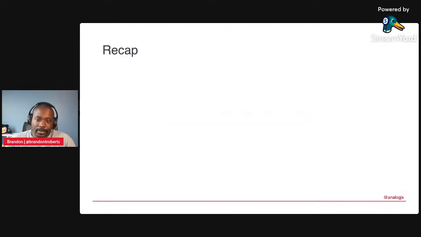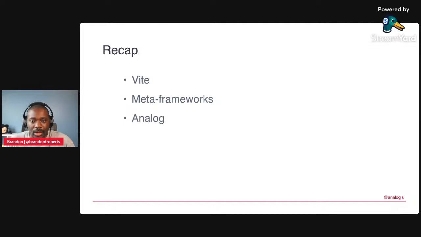So, to recap, I talked about Vite and the backstory of Vite. I talked about meta frameworks and the features that they offer, and also talked about Analog and how it integrates within the web ecosystem, and how we want to move forward with that. And I will show a quick demo here of Analog. So, stop my screen share.